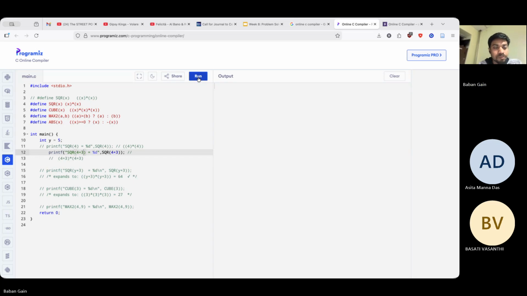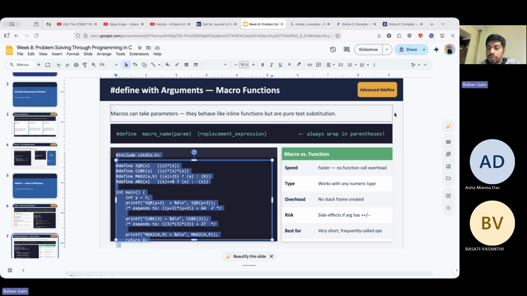So same for square, you can define cube or maximum, something like that. So this is how to define this. Okay, so what are the advantages? This is quite fast because it is just replacing.